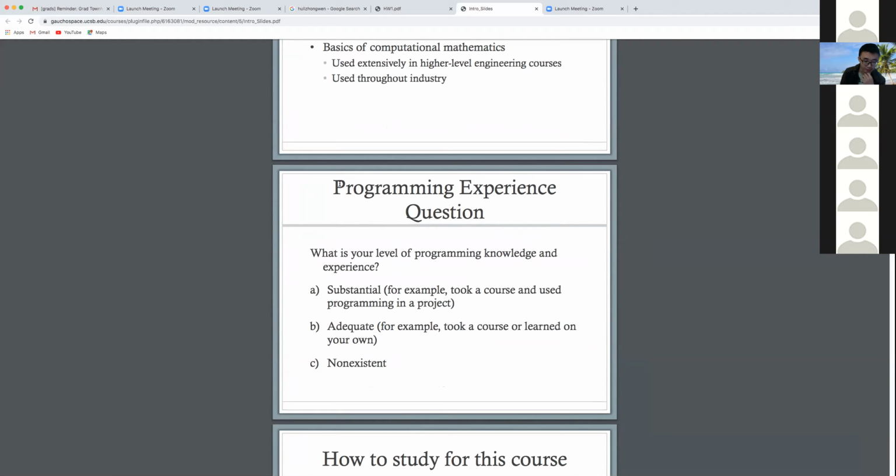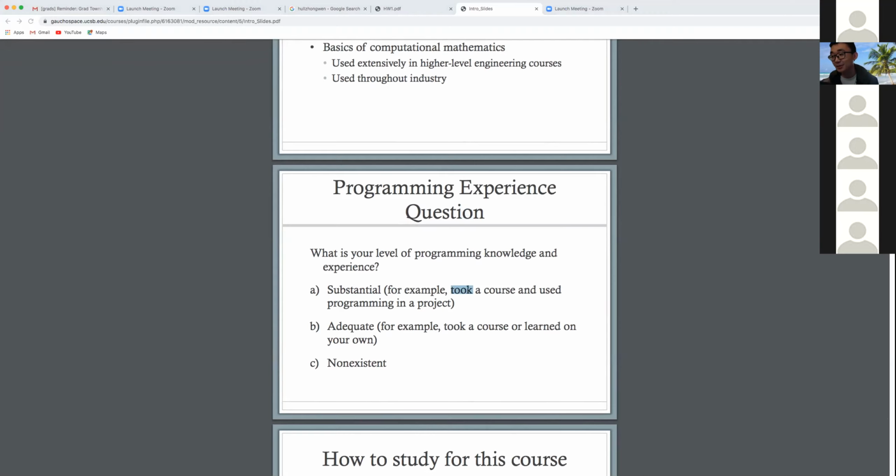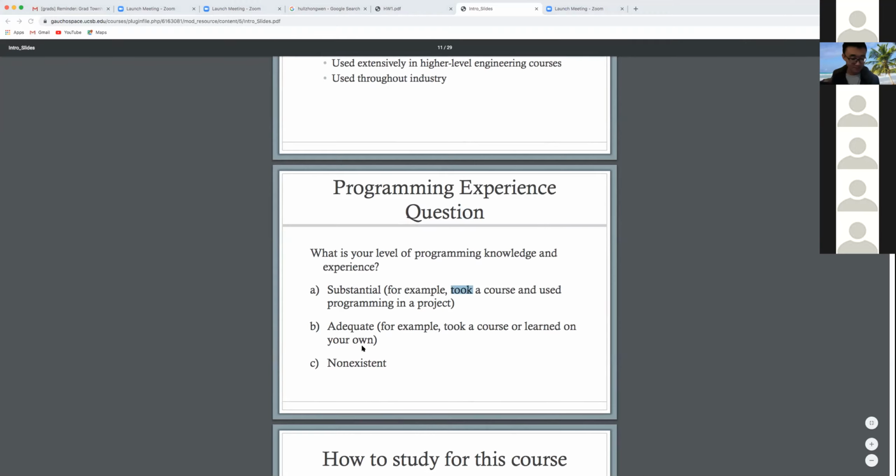Okay, so first let's give a quiz or like a poll. What's your level of programming language experience? A is substantial, like took a course and used it in a project, B is adequate, like learned on yourself, and C is like nothing. Can you guys type your answer in the group chat?